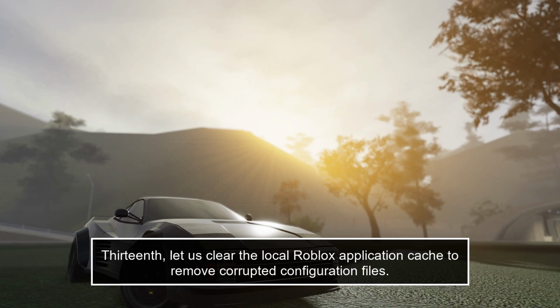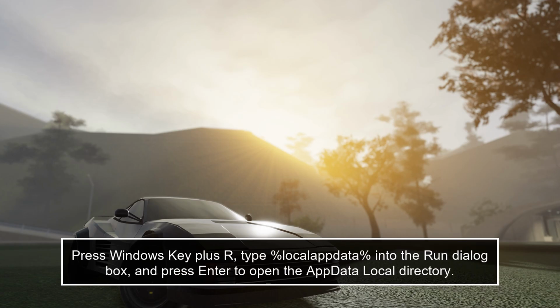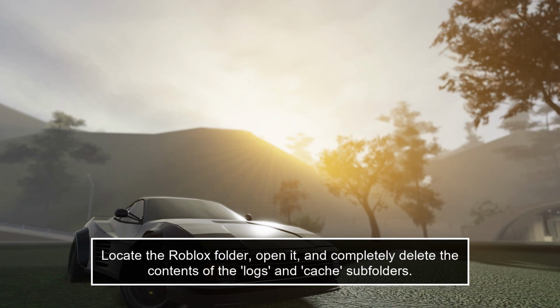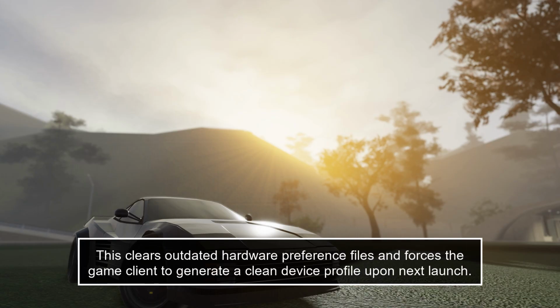13th, let us clear the local Roblox application cache to remove corrupted configuration files. Press Windows key plus R, type %localappdata% into the Run dialog box, and press Enter to open the AppData local directory. Locate the Roblox folder, open it, and completely delete the contents of the logs and cache subfolders. This clears outdated hardware preference files and forces the game client to generate a clean device profile upon next launch.